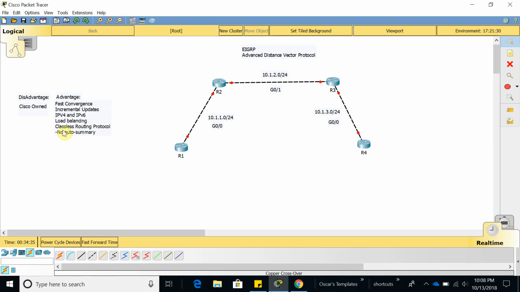And EIGRP is a classless routing protocol, but it is classful by default, so you have to give it the no auto-summary command. You have to do that no auto-summary command for it to work as a classless routing protocol. Okay, and it also has a 100% loop-free topology using DUAL.